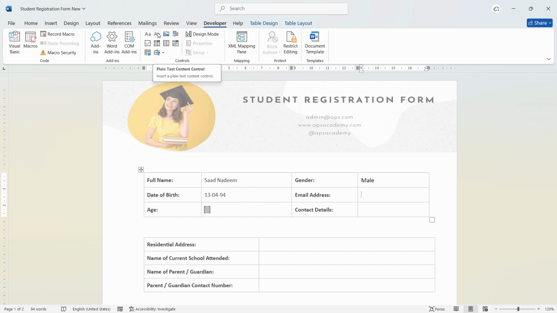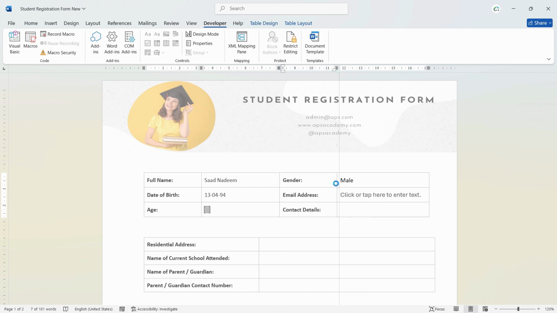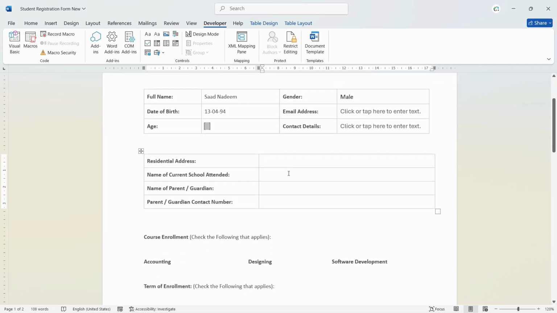So for all the open fields, we can use the plain text content control here. And if we want to adjust the field a little bit so that everything can fit in, we can do this. Contact details, we can insert this field. Similarly, all the fields which need custom information, we can enable the same field here.